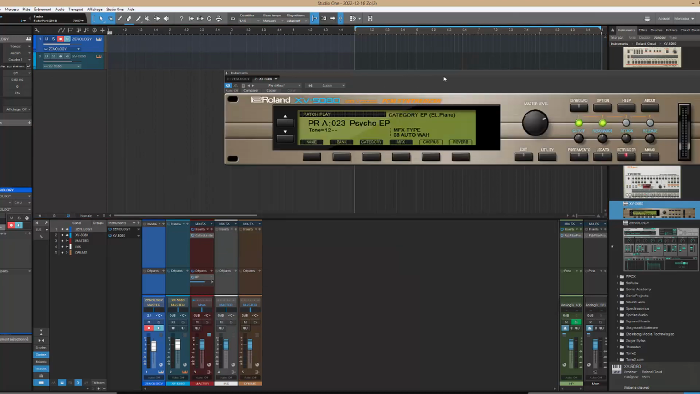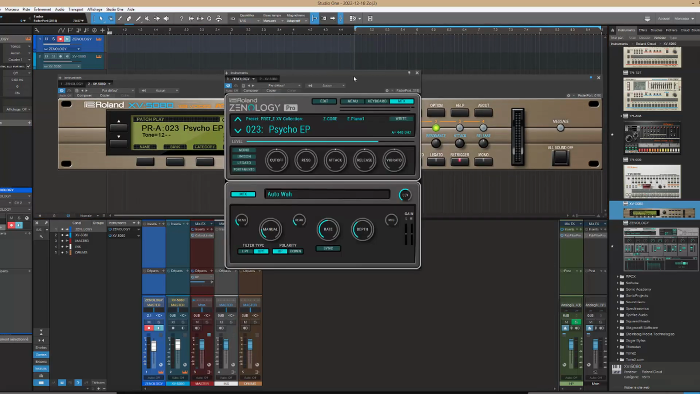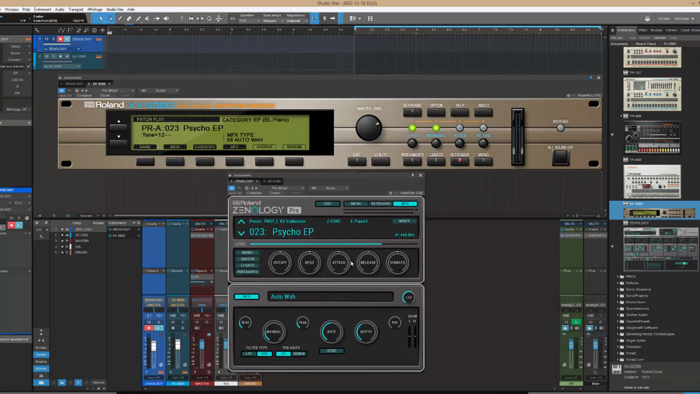Basically, when you go here for the XV, you will have the MFX, which is the multi-FX you see on Zenology. Let me pin this bad boy here and Zeno. Okay, so for example here, the MFX for the Psycho EP is Auto Wow, and you see it, MFX type 8 Auto Wow. Okay, so basically Zenology here proposes exactly the same preset as the XV.